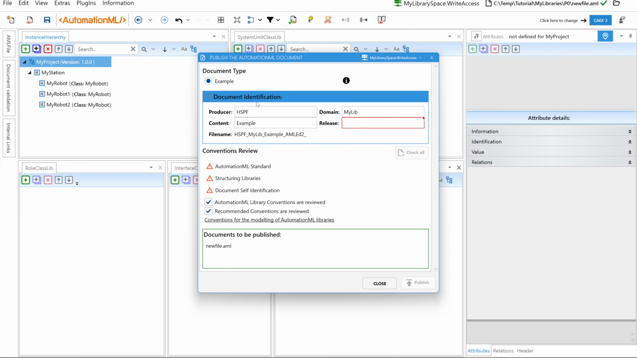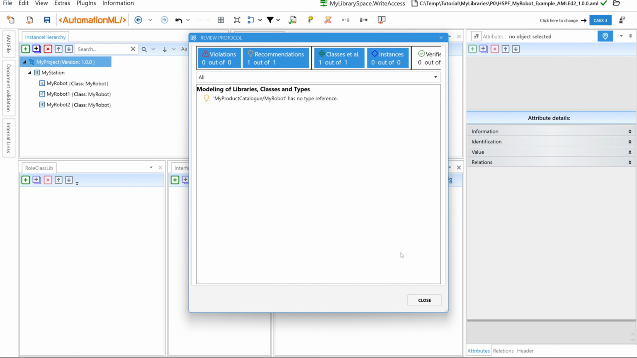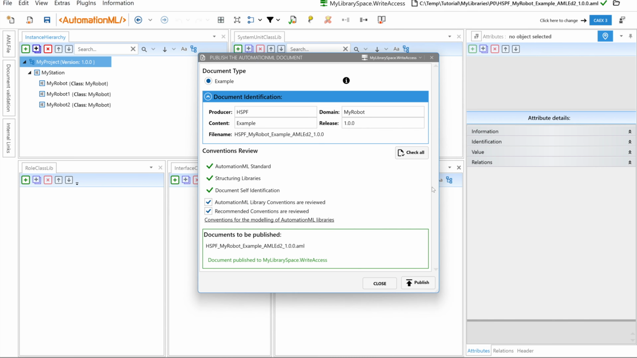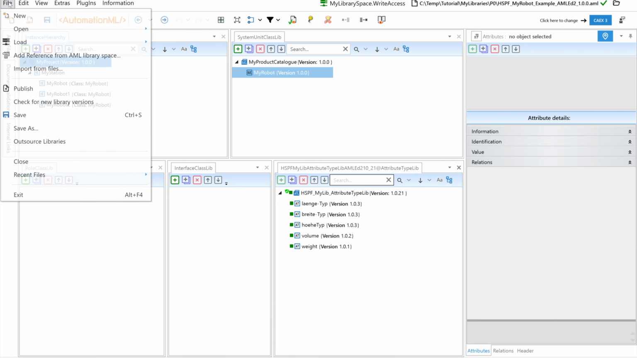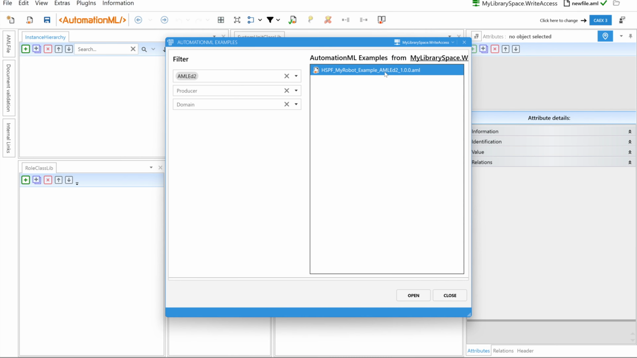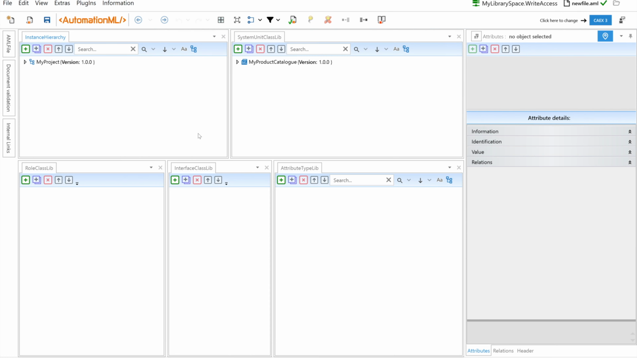Whenever we have an instance hierarchy on board, then it's no more a library, it's now an example. The domain is here, in this case, my robot, example, release 1.0.0. I select the corresponding space, I check it, I publish it, and it's done. Where do I find these examples now? Under File, Load External Examples. Now I can find my example. I can open it and I can work with that.